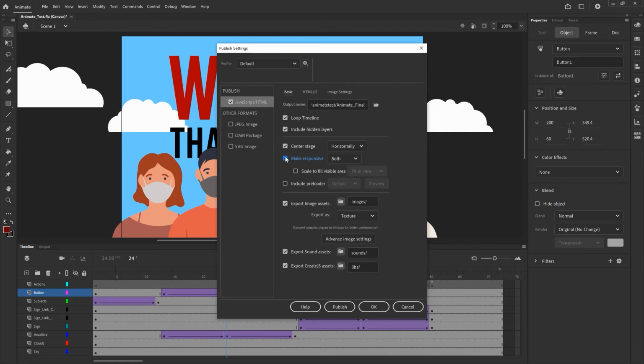When we select Make Responsive, generally speaking, we want to make sure that we're responsive by width. Our animation will scale vertically, so let's go ahead and select Make Responsive by width. If we made it responsive by height, what would often happen is part of our animation would fall off the page or fall out of the element selected. If our animation is going to be the only thing on a page, we can always select it to fill the visible area. In this case, we don't need that.